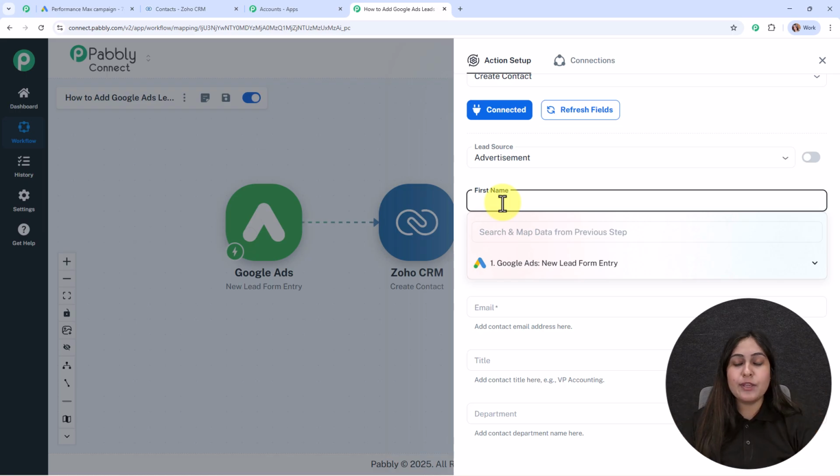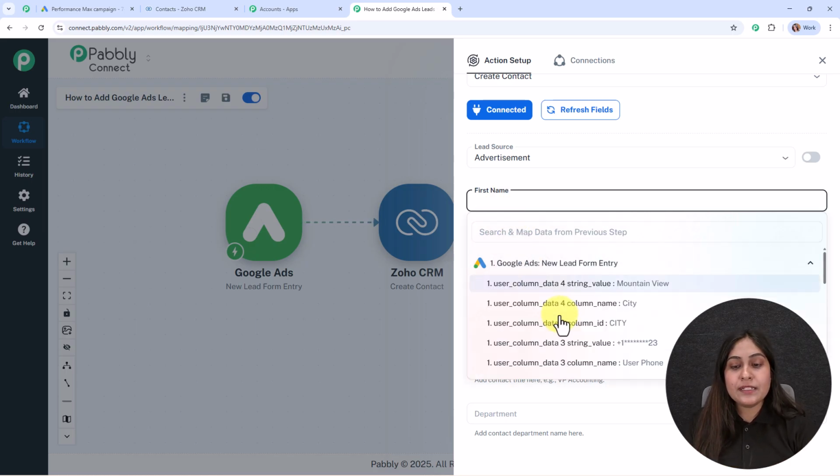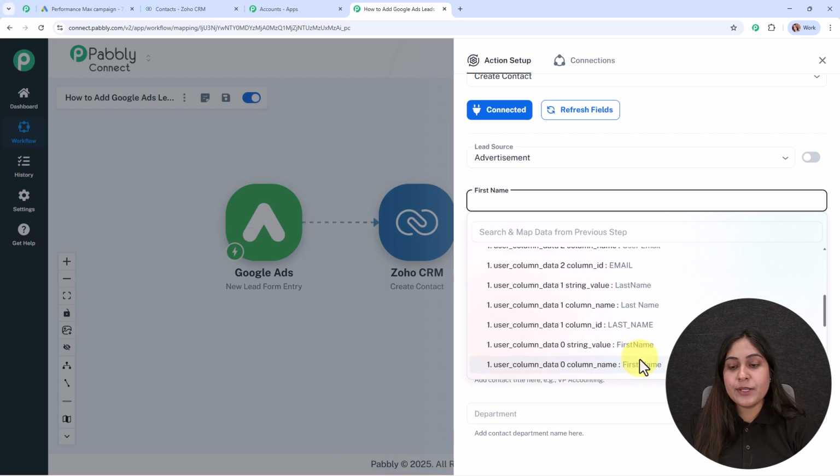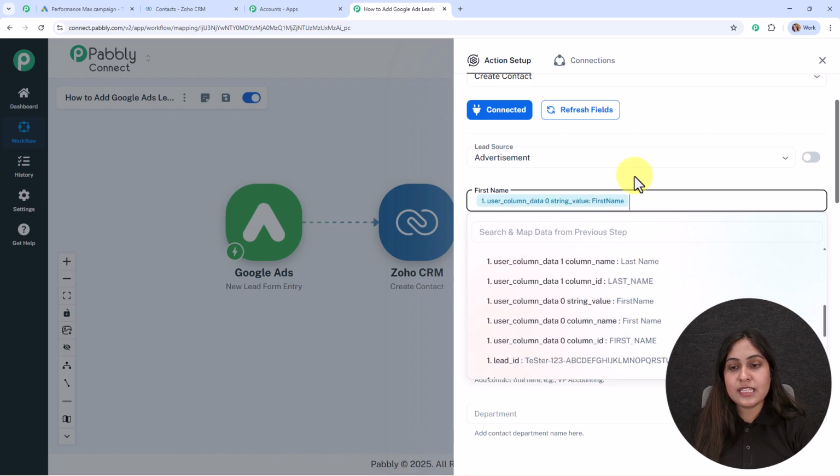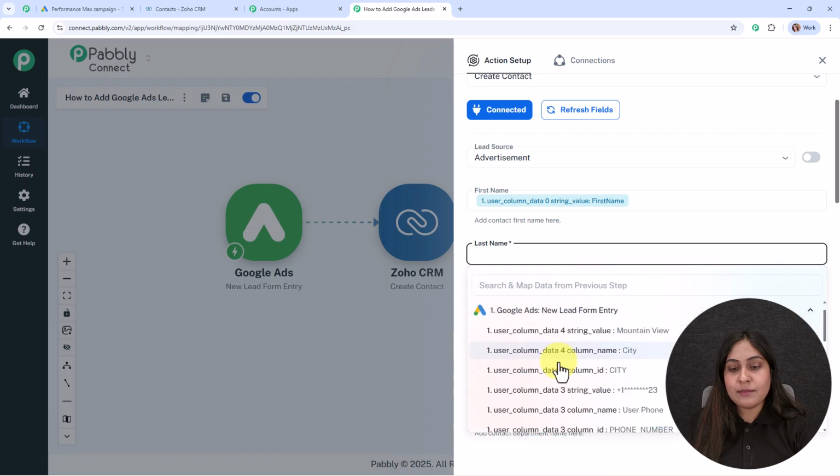That means here I'm going to map the data from the response that I received in my trigger step or my previous action steps. Mapping makes our text dynamic so that when we receive a new lead through our Google Ads, then automatically this previously existing detail will be updated with the new one. So here for the first name, I'm going to map the first name value that we have received. Here for the last name, we are going to map the last name.